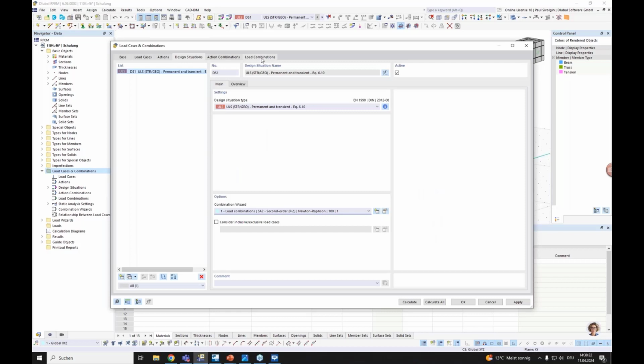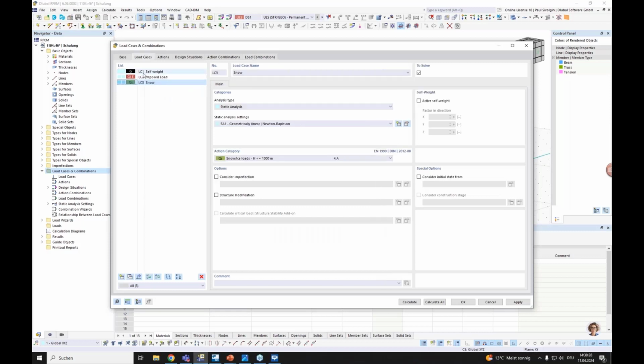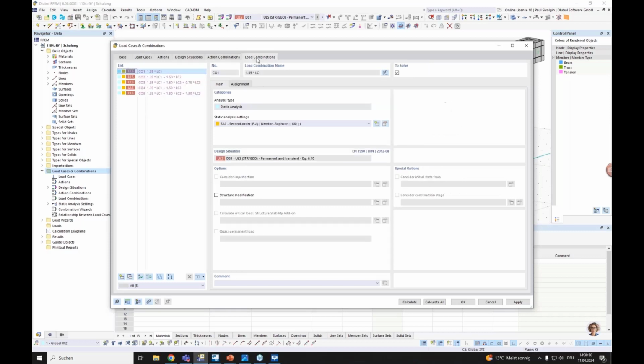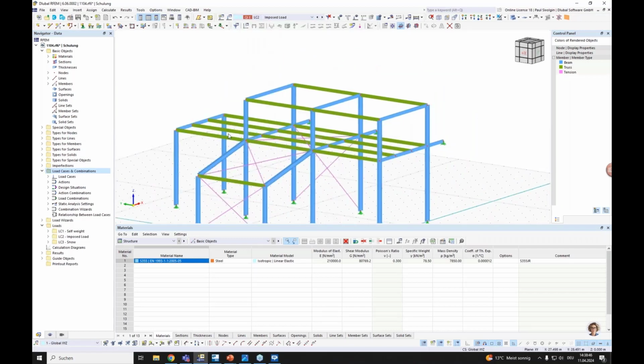Okay. Now we have here our combinations. Let me check something. Okay. Yeah, we can say, okay, that's ready. So now we have here defined our self-weight load case, imposed load case, and our snow load case. So let's start with the imposed load.